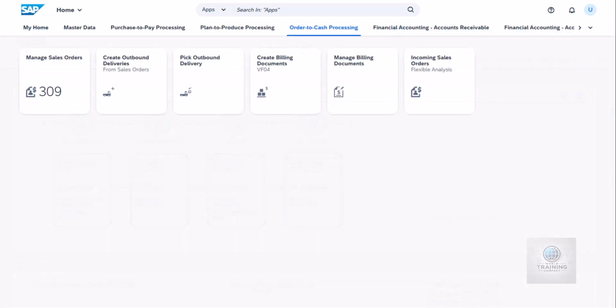Returning to the initial screen after creating the billing document, we can now demonstrate how to access or search for the created document. This is particularly useful if we need to revisit its details, verify the information, or even reverse it, depending on the situation.